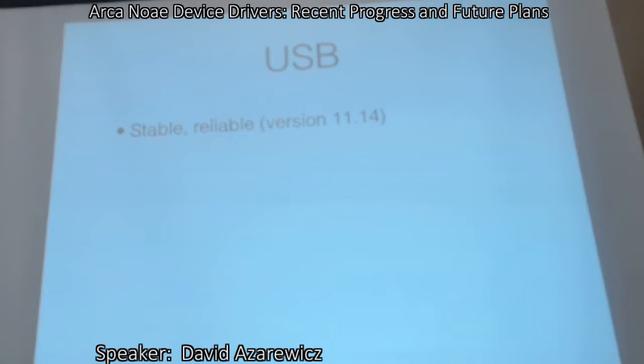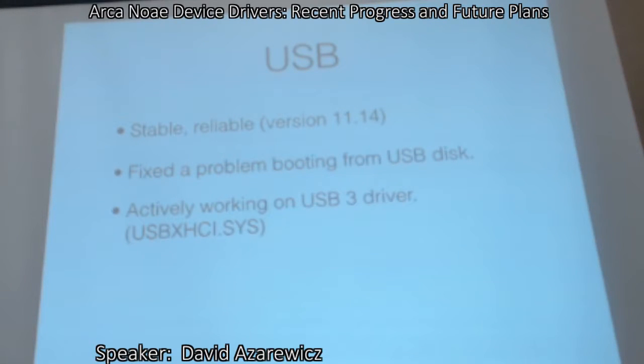USB, not a lot of time has been put into this lately. It's pretty stable. Version 11.14 is pretty stable. There are a couple of minor tweaks in the works, but nothing serious, nothing major. The last thing that came out in version 11.14 was a problem booting from USB disks. That was fixed. And I have started on a USB 3 driver.